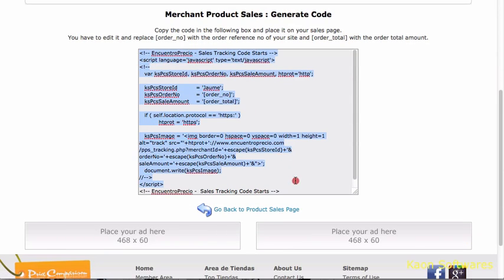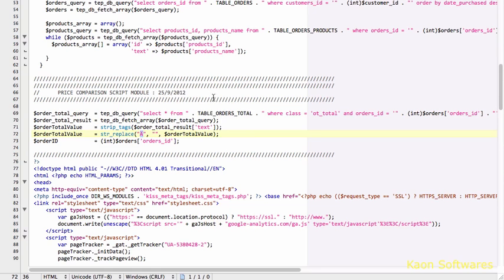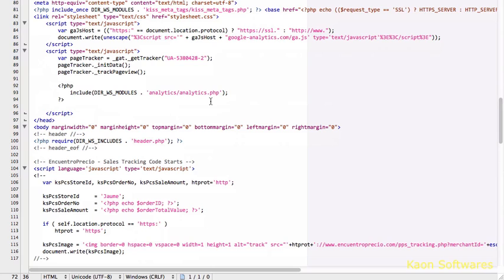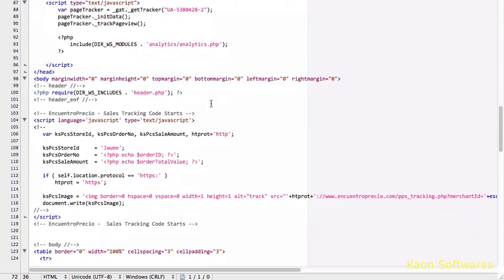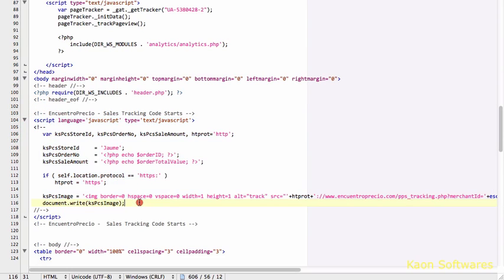This is the code that I will copy-paste into a shopping cart like OS Commerce or any other cart where I want to track orders from sales or from traffic that is sent from a price comparison website. I have already copied this text in this checkout success of OS Commerce 2.2 version. Here you can see it's already pasted.